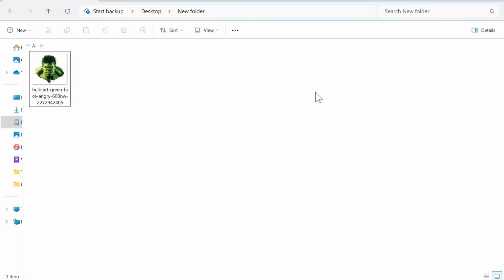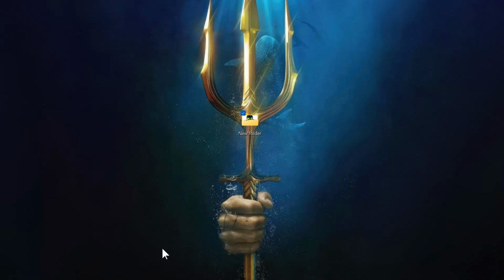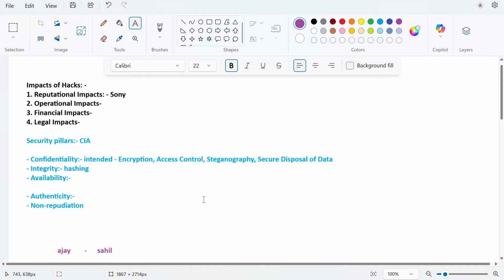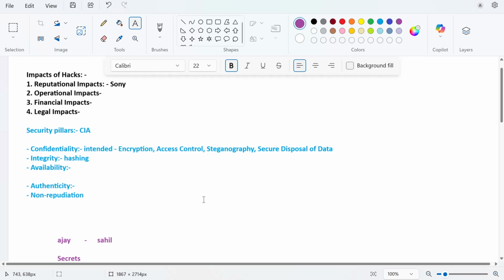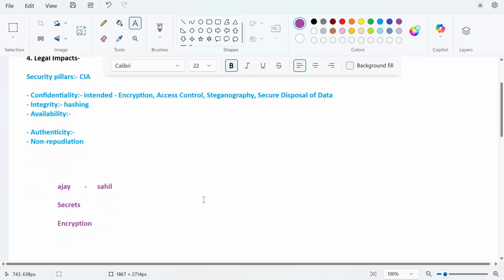By doing this also, we are able to ensure confidentiality. Now we have discussed the security pillars and how they help us protect our data. In our next chapter, we will be discussing threats, TTPs, the cyber kill chain, and MITRE.